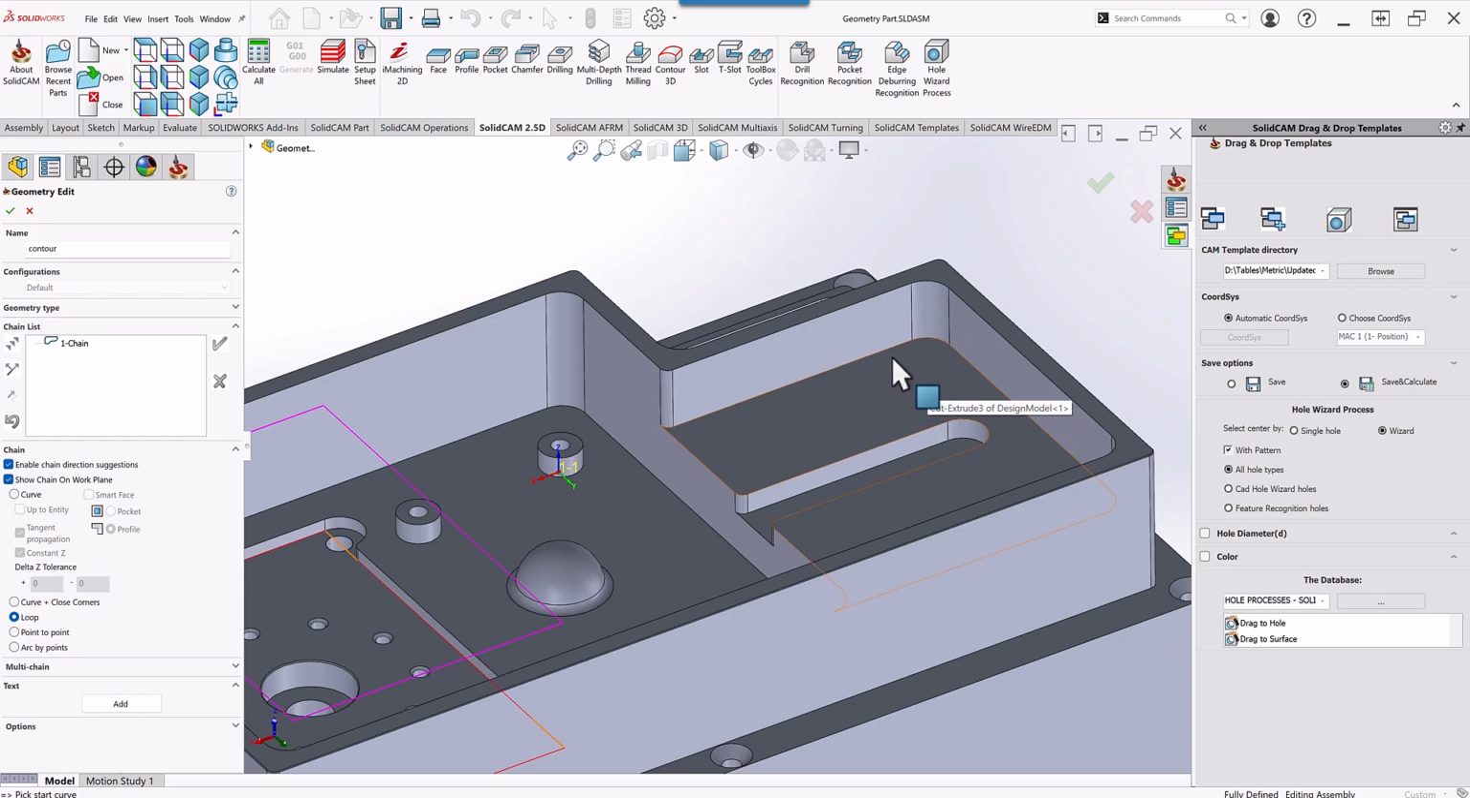What happens is when I click on that, it'll show me what has been chosen. If I want to switch it, I'll just click on that edge again, and now it's switched to this edge instead and created the geometry.